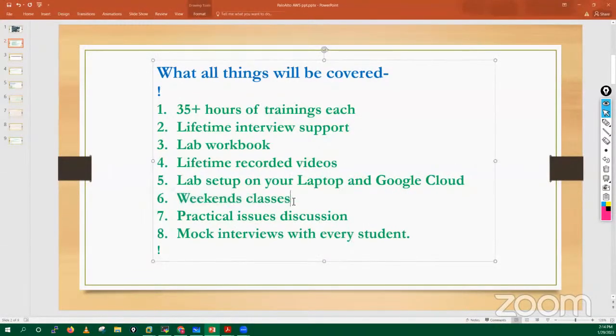This batch I will take on weekends. I can also help you during the session if you want to discuss any issue which you are facing in your production environment, or any issue in your lab environment. For that, I can give you one-on-one time as well. There is also a mock interview with every student. So these are some of the things we are going to cover in this training.